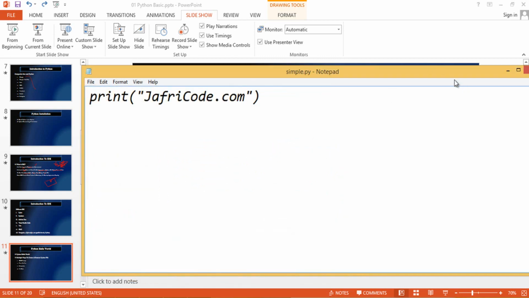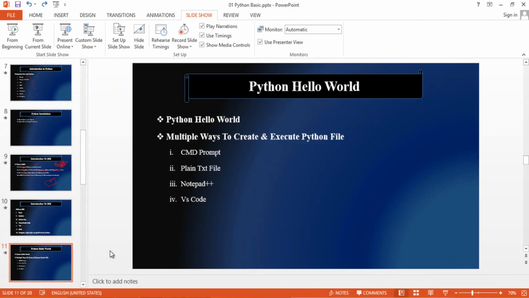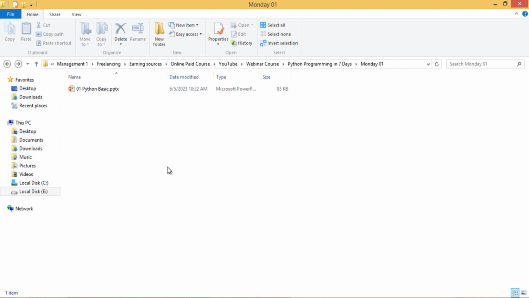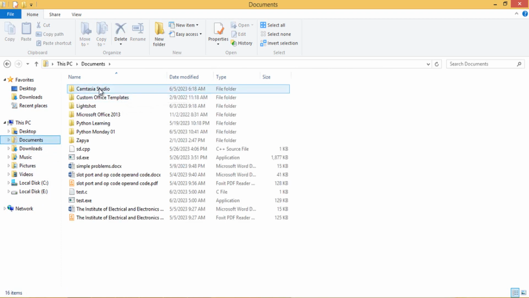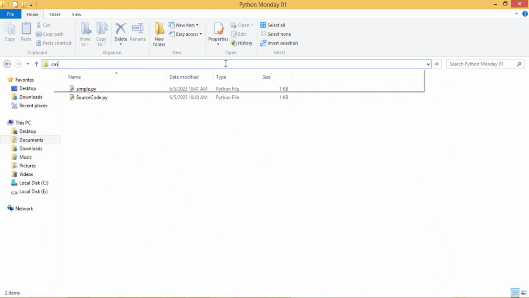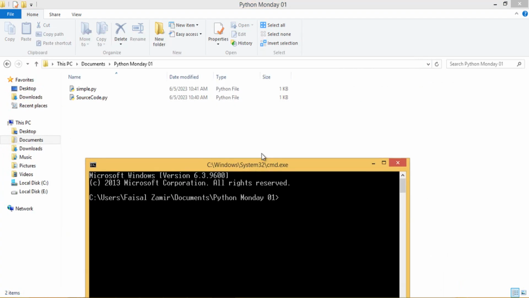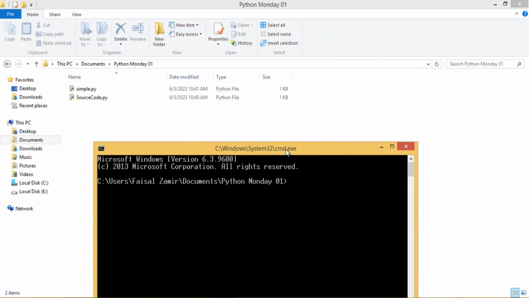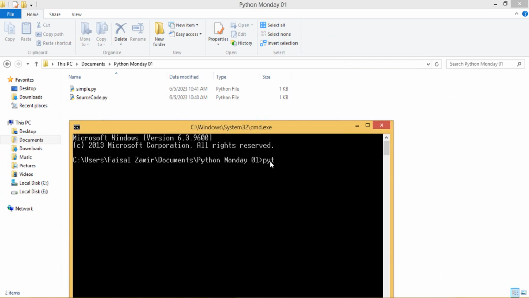Save this file, and then I want to close it and open the folder. Inside the documents folder, Python Monday, is the file I created using a plain text file. Now click here and open CMD. You can see that directly I am in that current directory. Just I have to write python, file name is simple.py, press enter. You can see that Java code is showing here.